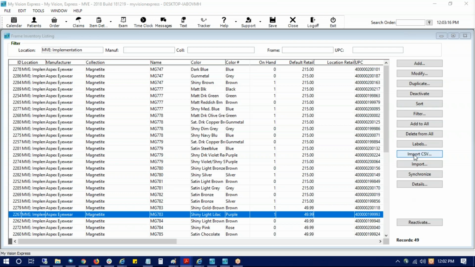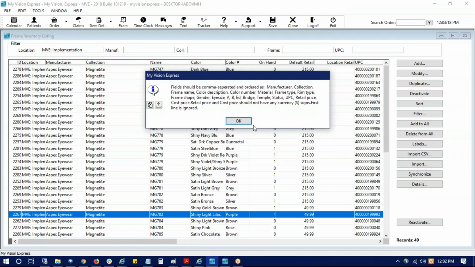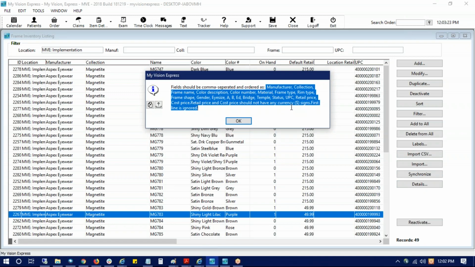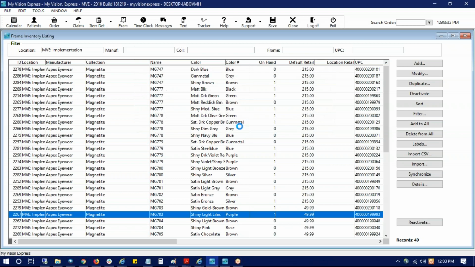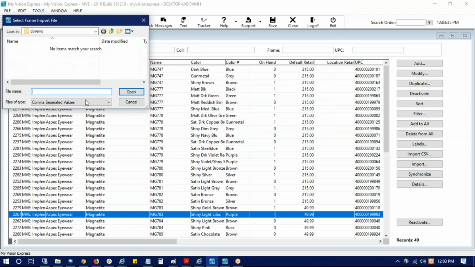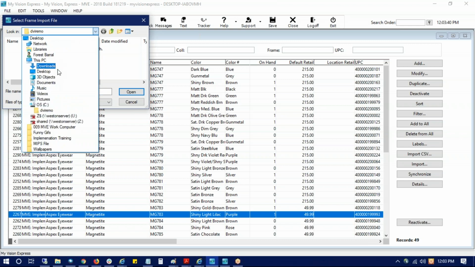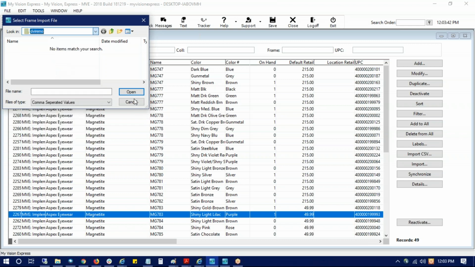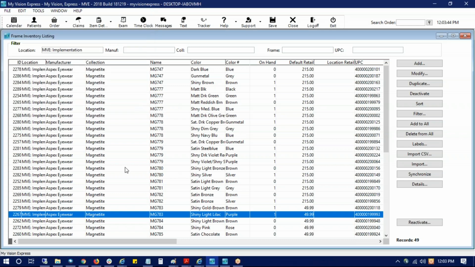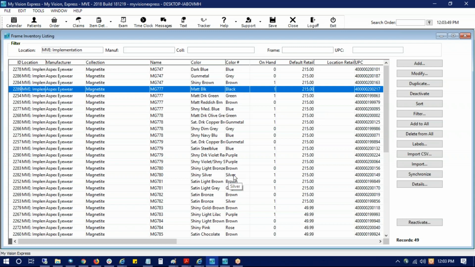So once you have that, you can hit import CSV. Notice that the program will say, hey, please make sure that your columns follow this specific format. So if you lose the file, you can always have it here as well. I hit OK, and then I would search for that file on my desktop or wherever I have it. I forgot where I have it. But once that's there, it will upload that file into the database, creating those frames.